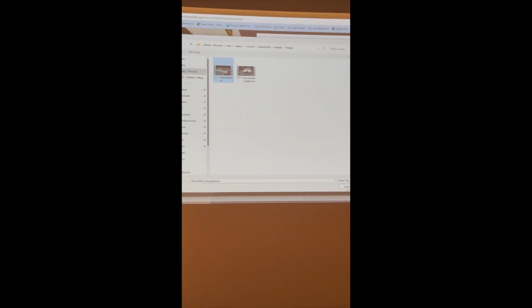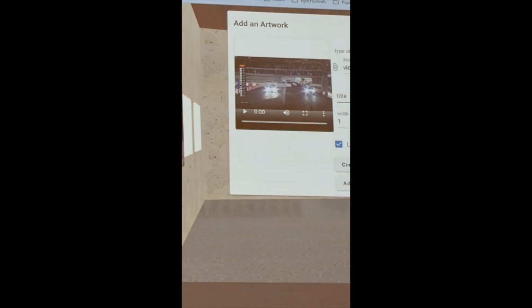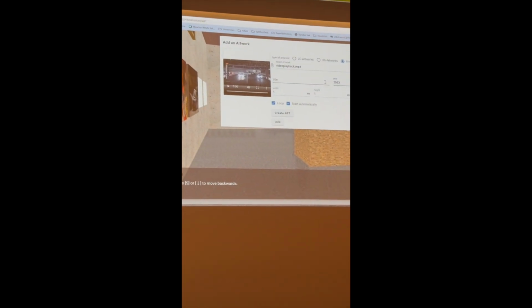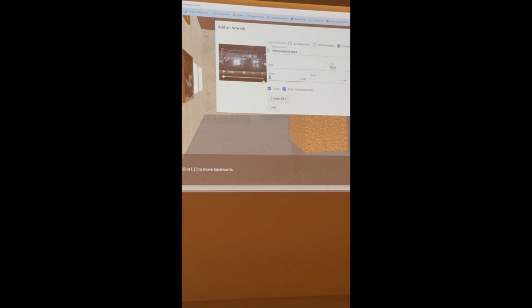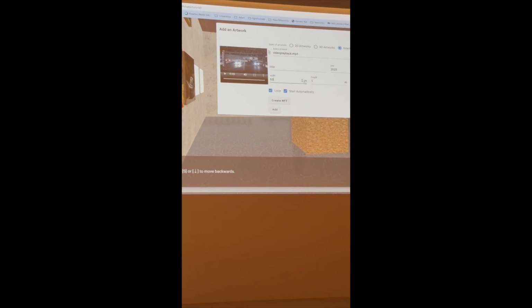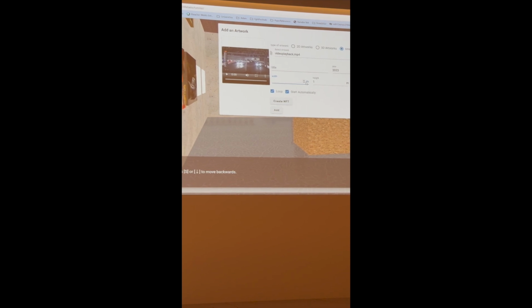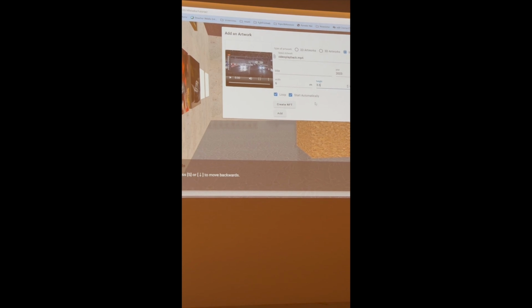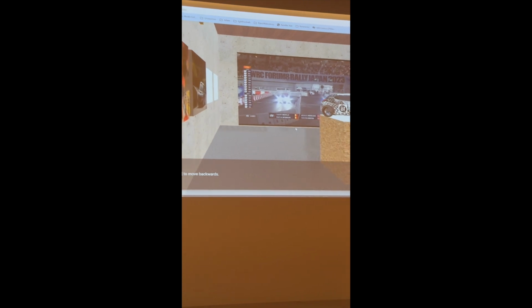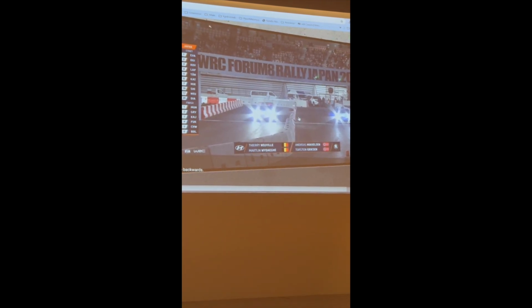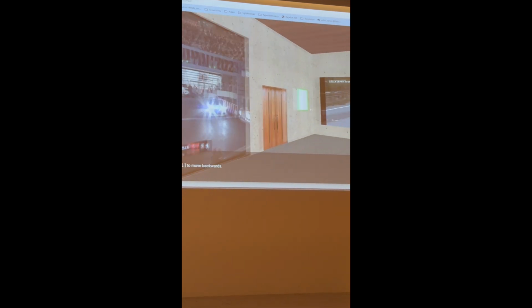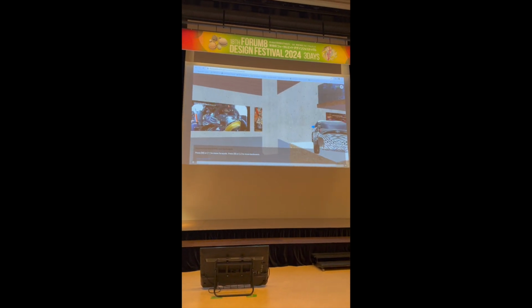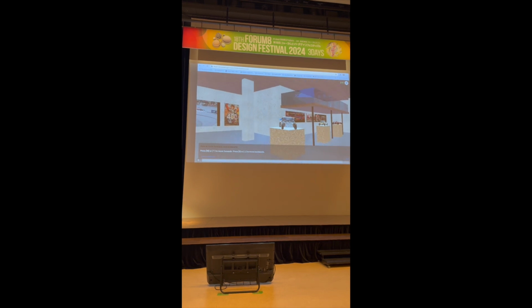Let's add a last piece, again a clip. Pay attention here, we can loop and start it automatically, so whenever our visitors come in the gallery, it can already be running, or it can start upon clicking on the clip. We have these two different options. So this is the gallery that we have curated and set up for a Rally Japan VR exhibition.